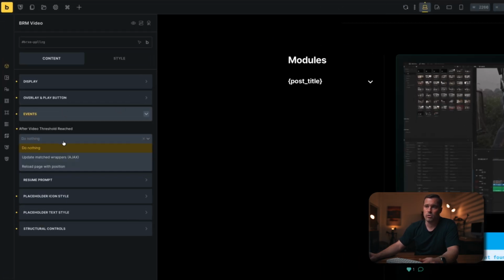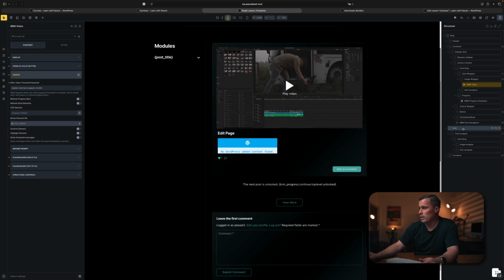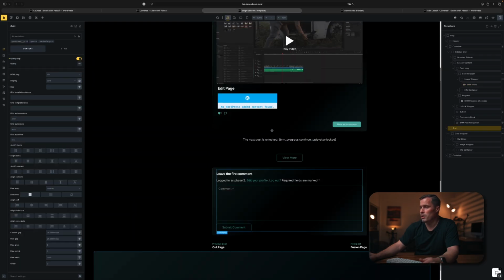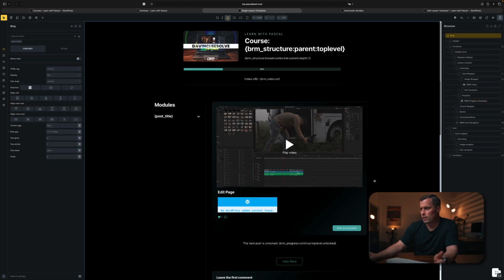So after video threshold reached, update matched wrappers, then you can select that wrapper element and conditionally show via Bricks conditions this download, or the downloads for the current lesson, only after a certain percentage of the video is watched, etc. How that exactly works is a bit too much for this video, because here I only want to talk about the drip functionality.